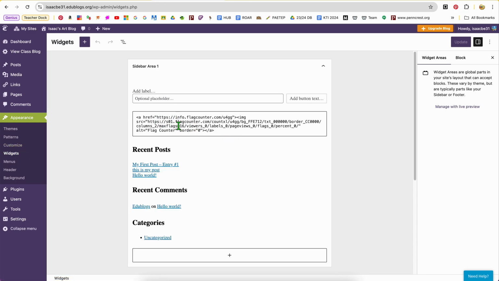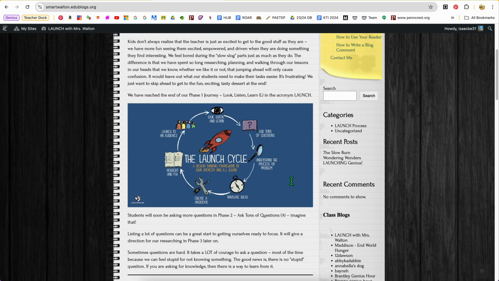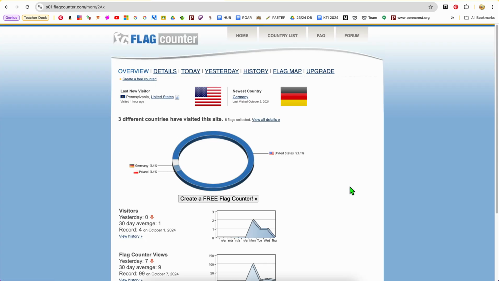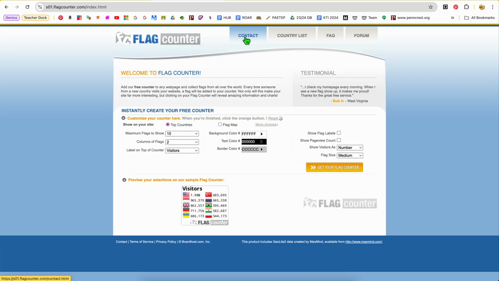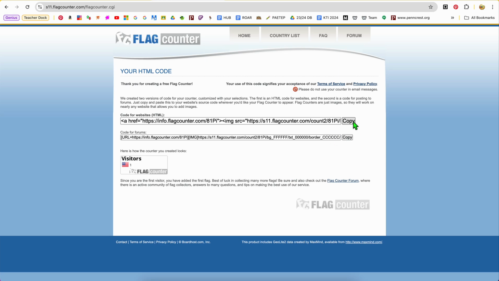In order to get this code, you have to visit the teacher's site. It won't be on yours until you put it there. Visit the teacher's site. Visit the website flags. Create your account. Whatever your settings are, create that. Adjust them. And then once you do that, you're going to hit copy.